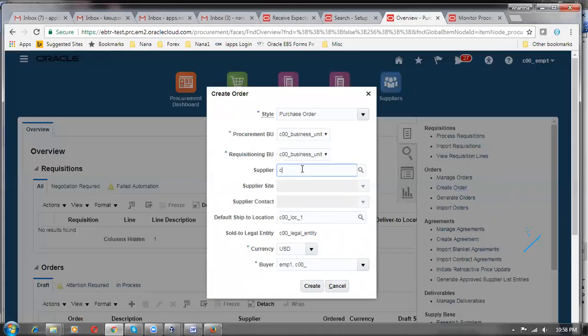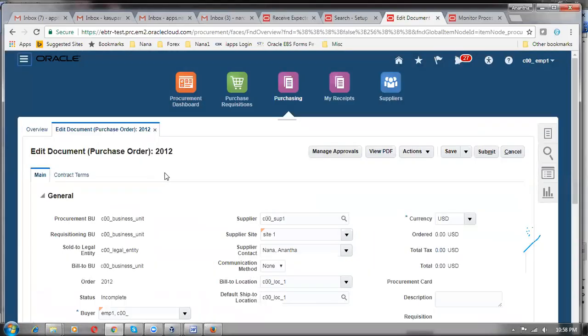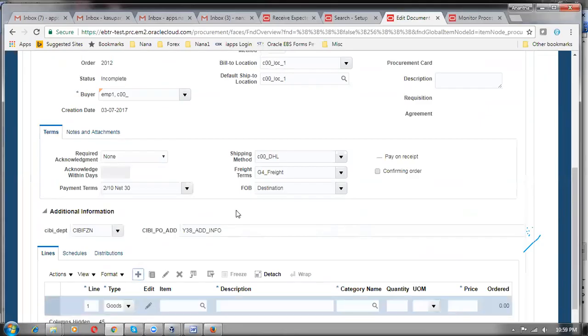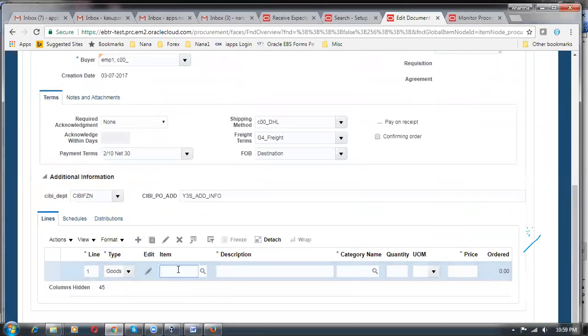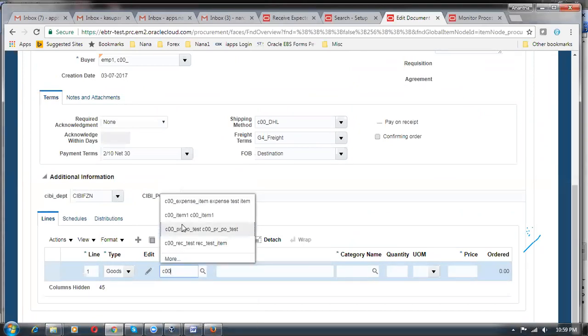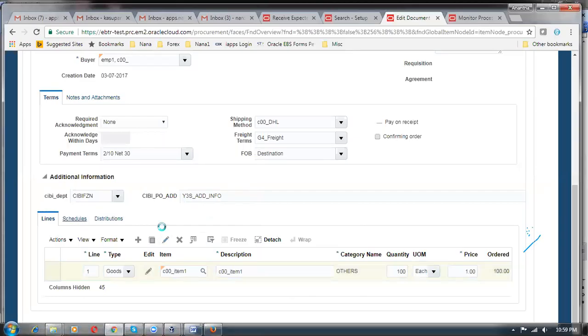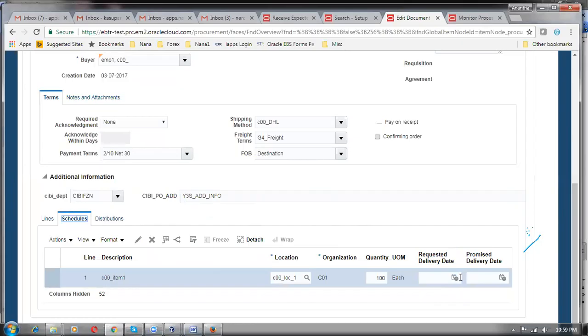So it's C00. Click on it. Select it. And then click on create now. Go down and then click on plus and then add an item over here now. So the item is C00. So item 1, I go for 100 quantities now. Go to the schedule and then give the PD or NBD, the promise date or need-by date.